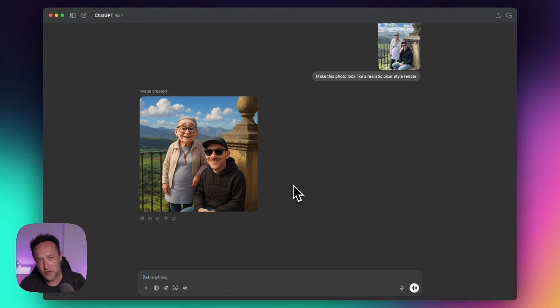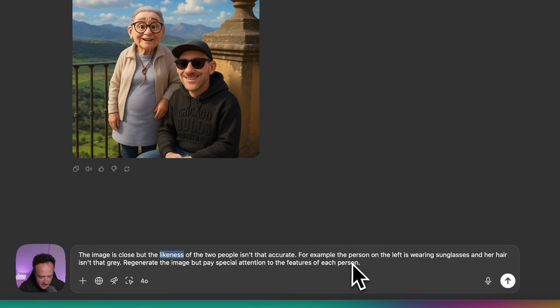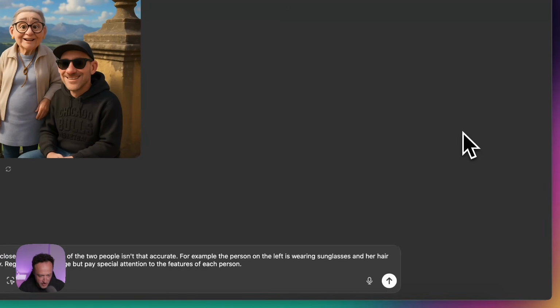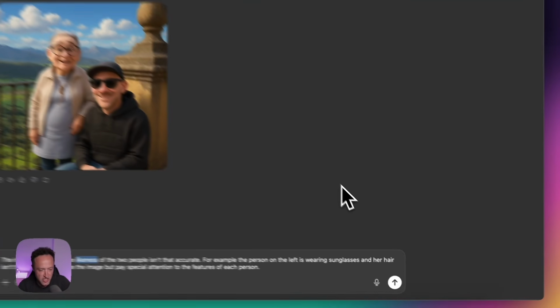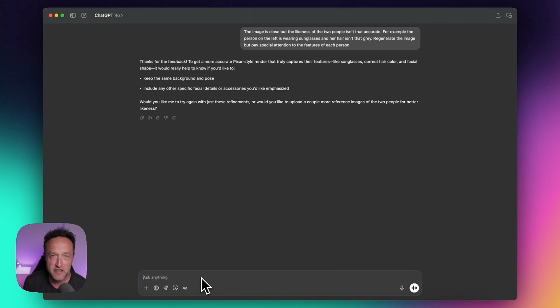Now, this is something you do have to do with ChatGPT. Sometimes go back and forth with your image generation, keep reprompting until you get it exactly how you like it. So let me just give it another prompt. Okay, so this is my new prompt. I said the image is close, but the likeness of two people isn't accurate. For example, the person on the left is wearing sunglasses and her hair isn't that grey. Regenerate the image, but pay special attention to the features of each person. So let's see what that gives us. So now it's come back and said, thanks for the feedback. It wants a bit more information, whether I want to keep the same background and pose and any other details.